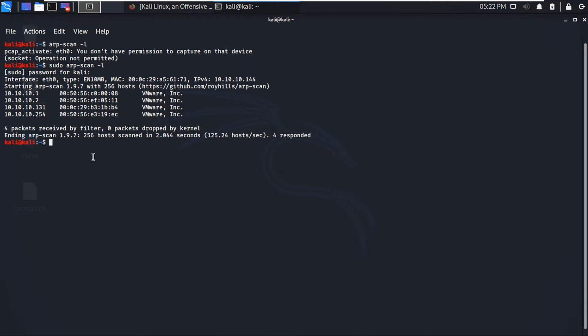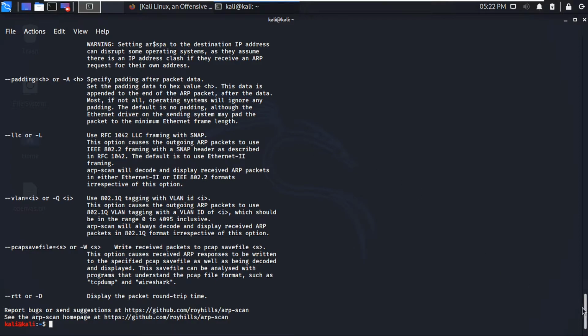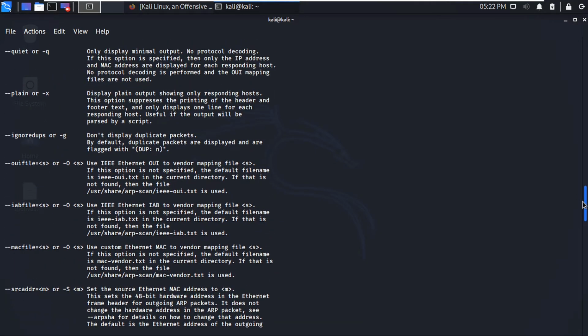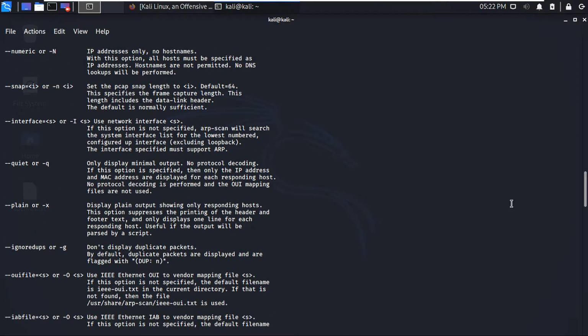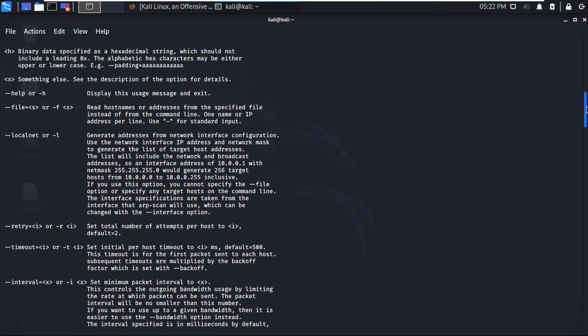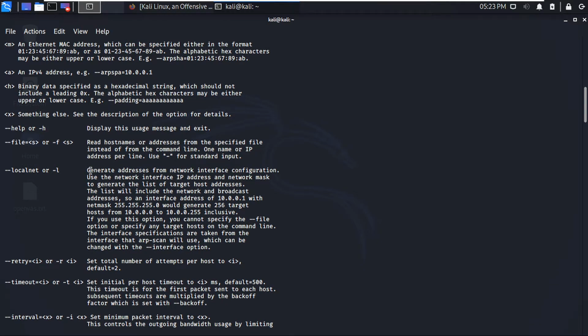And for more options, what you can do is press minus minus help, which will show you a help menu for this ARP scan option, so that you can use it. And here it is written in detail which option is for what type of usage. Let us scroll up to the minus L, and here you can see generate addresses from network interface configuration, is the network interface ID, and a lot of things you can study here. So what it is doing is performing an ARP scan on this local network only.